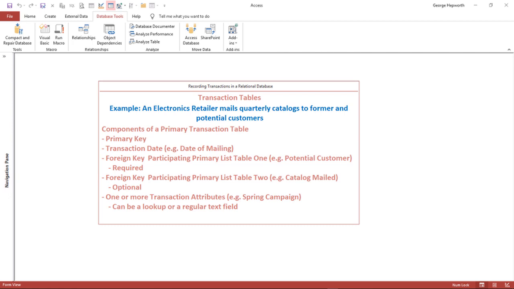A second key element of any transaction table is the date on which that transaction occurred. Now that can be a date by itself, or it can be a date and time. So if you think in terms of the kind of activity you're trying to track and capture, you may need a daily tracking, you may need an hourly, you may need down to the minute tracking, depending on the events of interest in your database. So it can be a date or a date and time. In this case, the date of the mailing is sufficient.